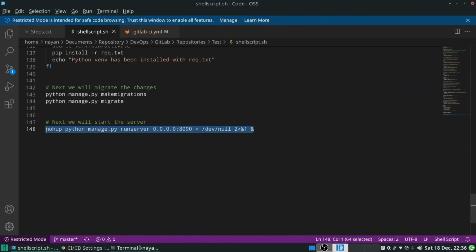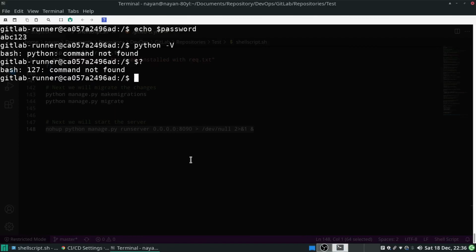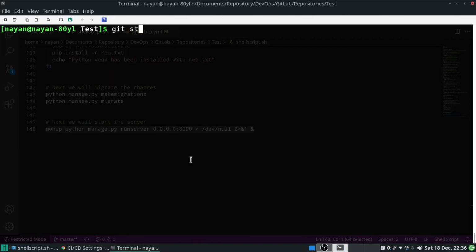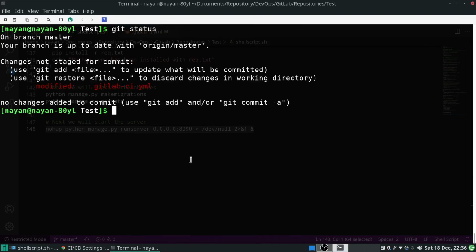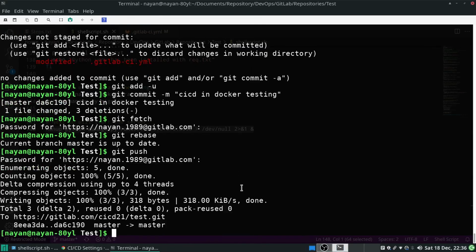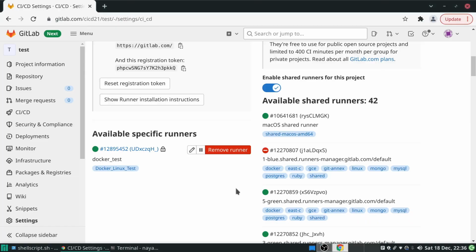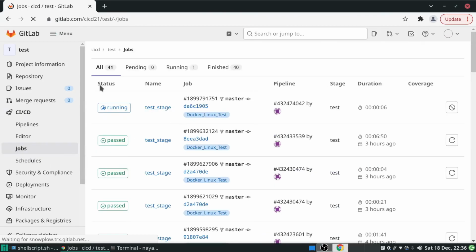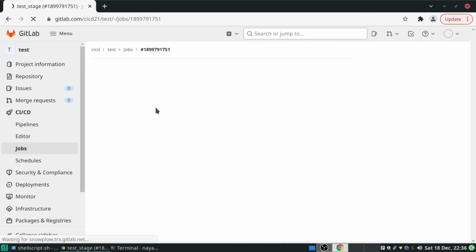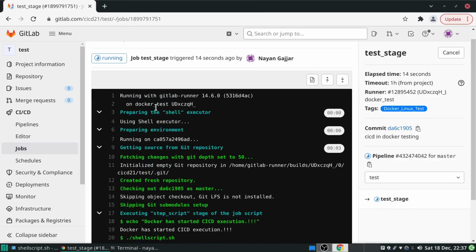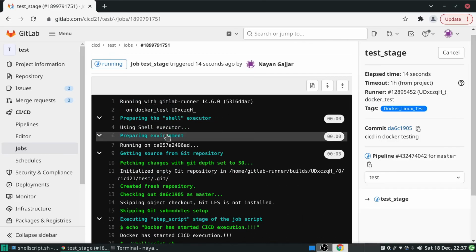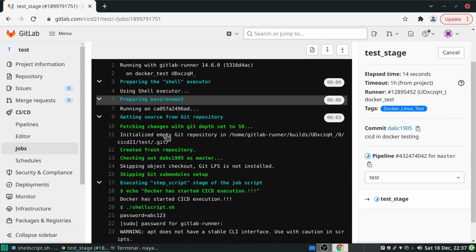So what I will do is exit from this bash shell of the GitLab runner user. Then I will push all the changes to this GitLab repository. Once I have pushed all the changes, we'll go to the GitLab dashboard, CI/CD and jobs. You can see that the status is running. So we'll click on this job name, test stage, and you can see that all the steps that we have mentioned in our shell script are being executed.